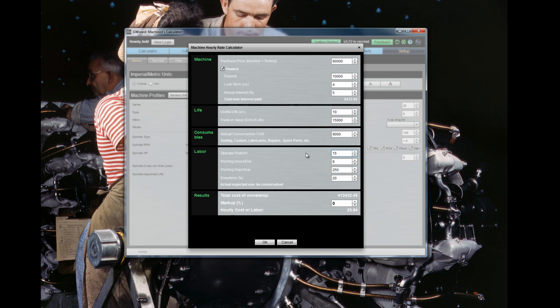You could do it evenly, or if you think there's some reason to believe one machine is easier to run than the other and they won't spend as much time on it, you may do a breakdown that isn't even, 60-40 or 70-30 or something. But put what's left after that breakdown here as your hourly rate. Working hours a day, we're going to say our shop is open and working 8 hours a day. Number of working days a year, I put 250 by default.